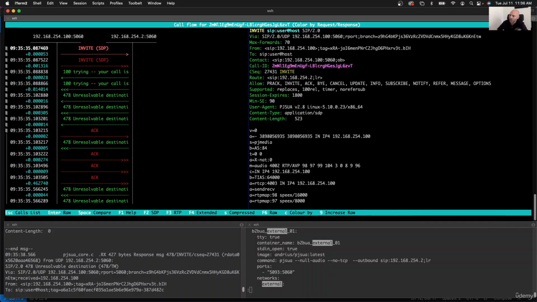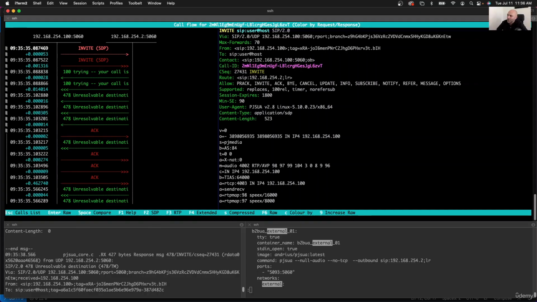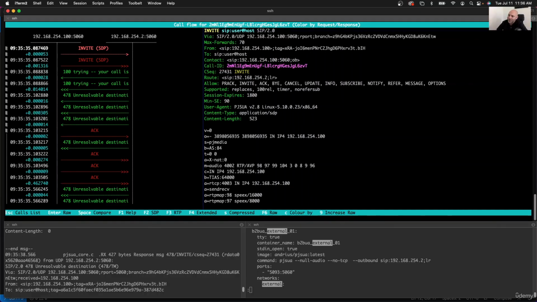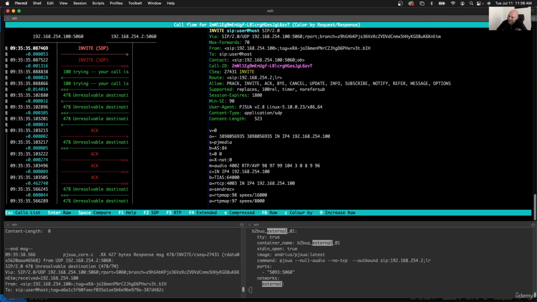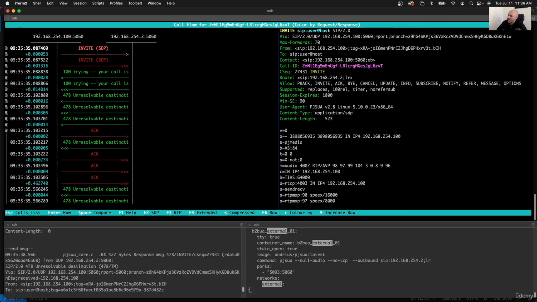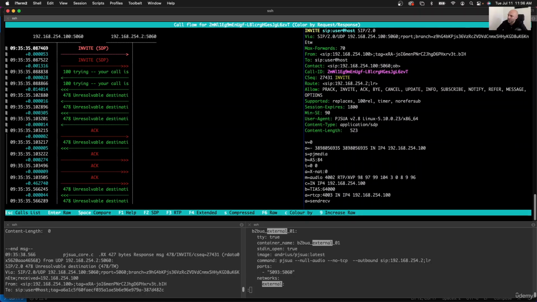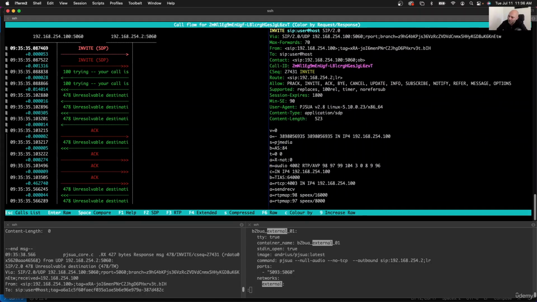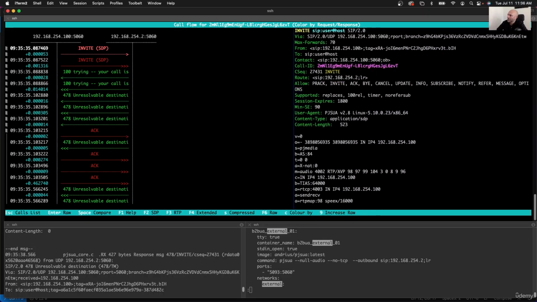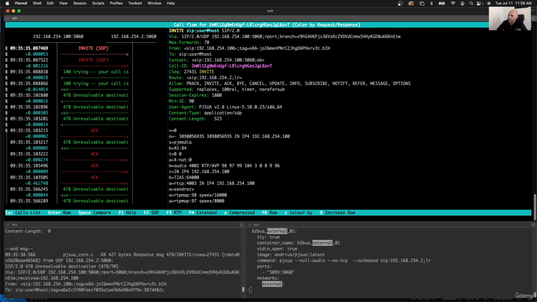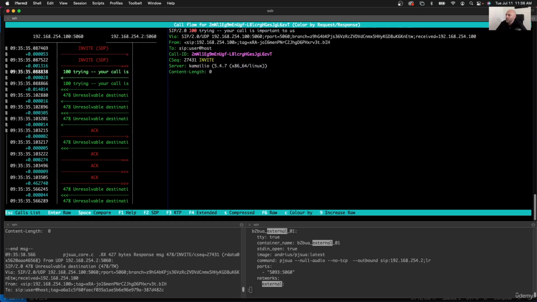A couple of things with SNGREP. If the text for the actual invite or SIP message is too big, you can hit 0 and it's going to shrink it down as to how much of the screen it'll take up. You can hit 9, it'll make it bigger. I'll make this one bigger since it's pretty straightforward.